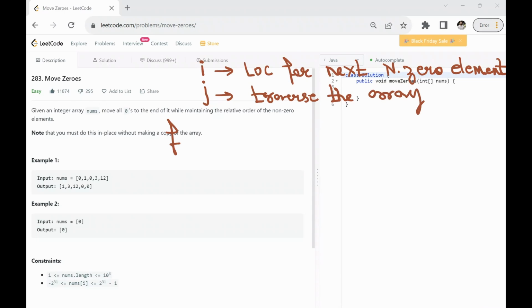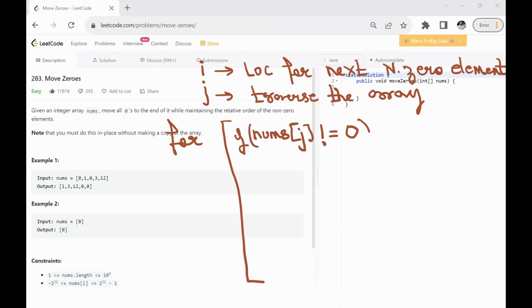Now inside the for loop, in each iteration, we will compare the element at the jth location, that is nums[j], and check if we have found a non-zero element. And if it is not equal to 0, then we will shift it to the left, that is move it to nums[i]. Also in this case, we will increment i so that it now points to the next available slot for the next non-zero element found in the for loop.